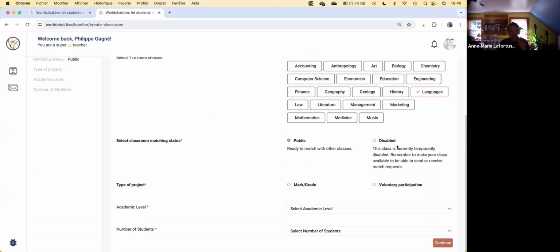Otherwise, make it disabled, which means that you can set everything up, but other teachers are not going to be able to see it to match it yet. So I'm going to make mine public. And then the type of project here, you can have it for marks or voluntary participation.